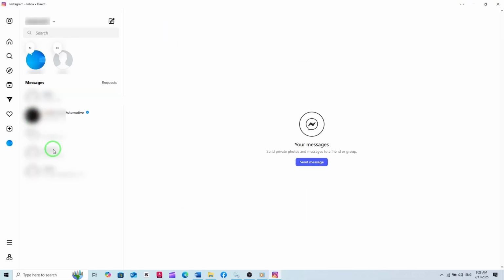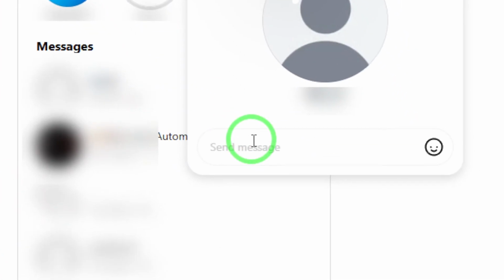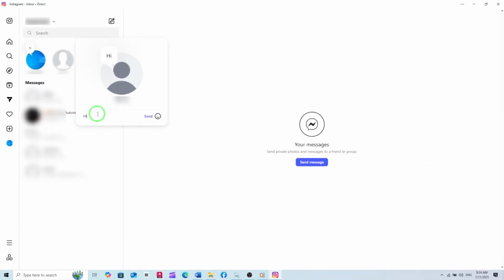Now, within Messenger, you'll notice a section at the top where notes from your friends and people you follow are displayed. These notes are short messages that users can share with their followers, and they appear right above your chat list. Scroll through the notes until you find the one you'd like to comment on. Click on the note you want to respond to. A chat window will pop up, allowing you to type your message directly in response to that note.